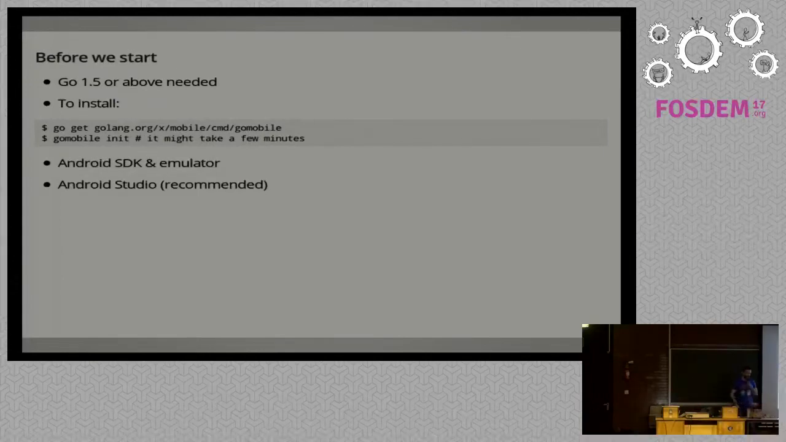Before we start, we need Go 1.5. To install, run go get golang.org/x/mobile/cmd/gomobile and gomobile init. It will download a few things and it will be ready. You also need the Android SDK and an emulator.